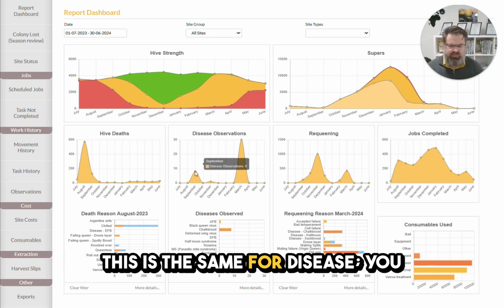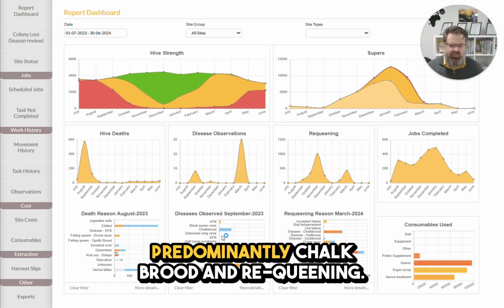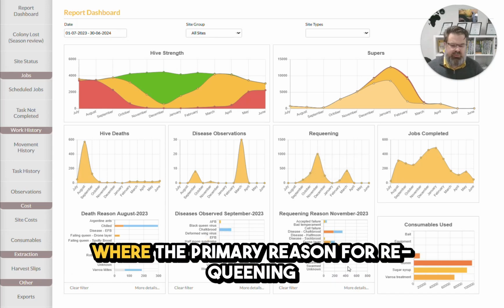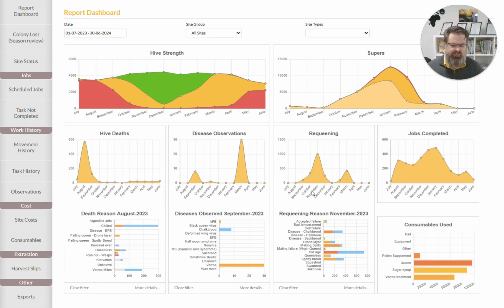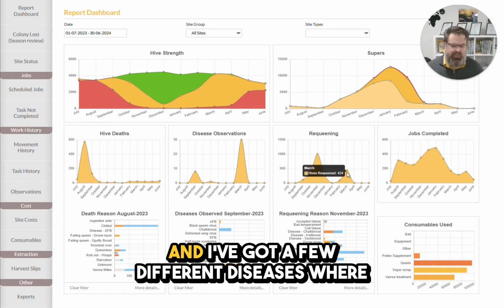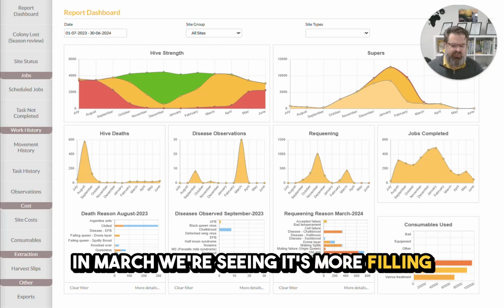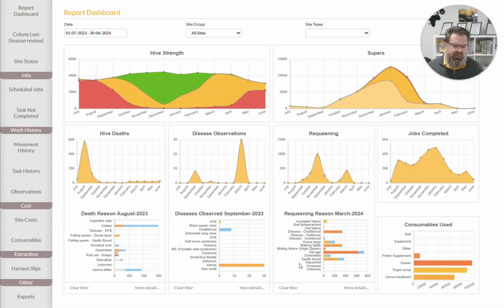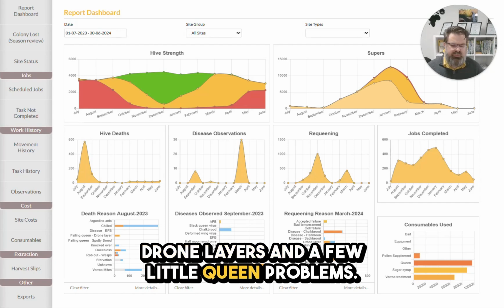And this is the same for disease. Here coming out of winter, we're seeing predominantly chalk brood and requeening. If we click between the different peaks, the primary reason for requeening in the spring round is replacing old queens, and I've got a few different diseases where in March we're seeing it's more filling in holes and patching up drone layers and a few little queen problems.